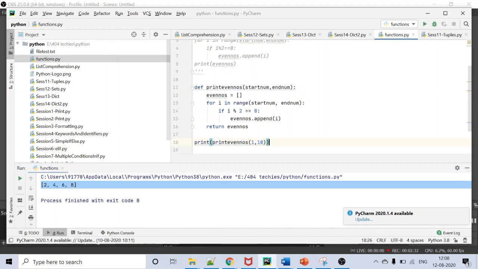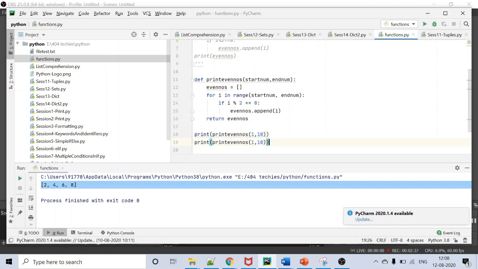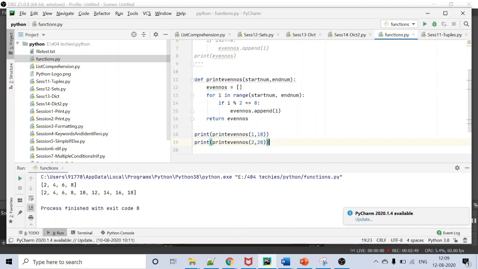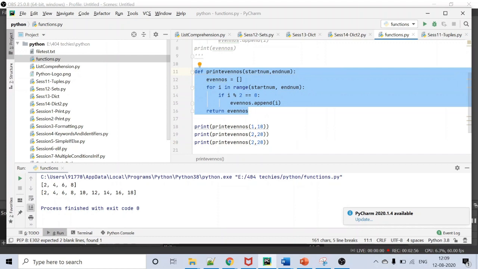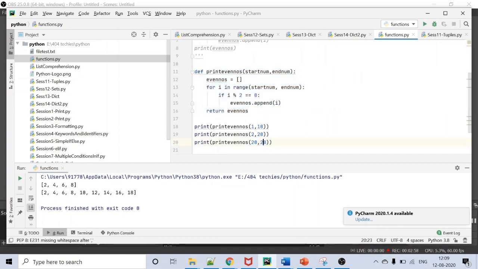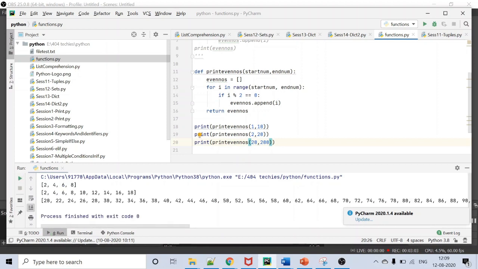If the next user wants to print the even numbers in a different range, we can use the same function and pass different inputs like 2, 20. And if you want large numbers also, likewise this part of code is reusable for different inputs. 20, 200. All the even numbers between 20 and 200 are printed.